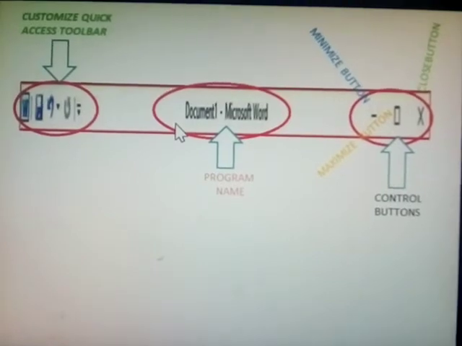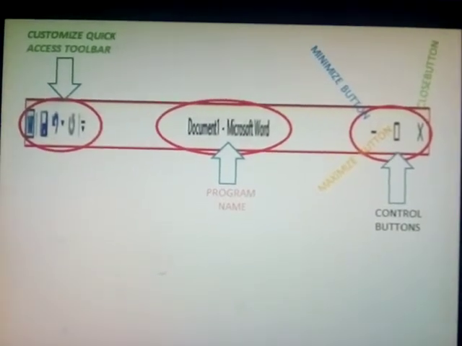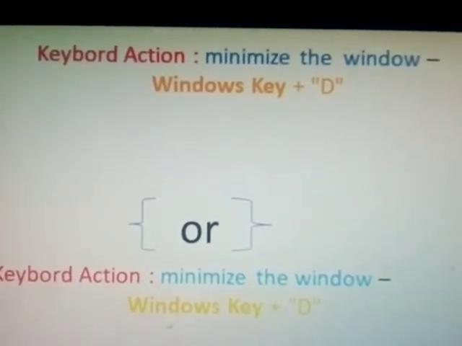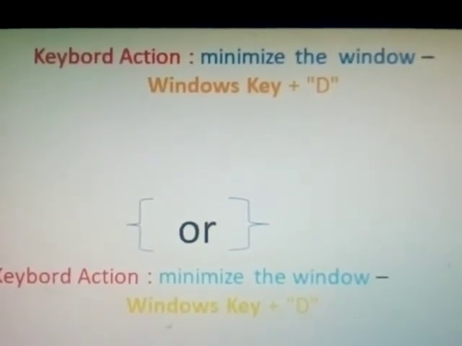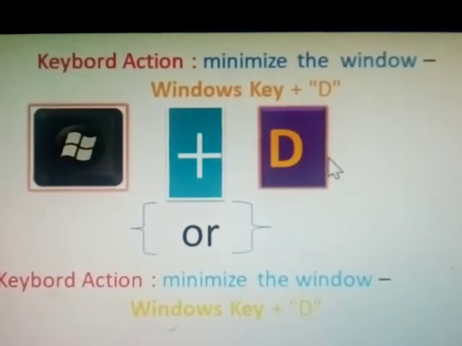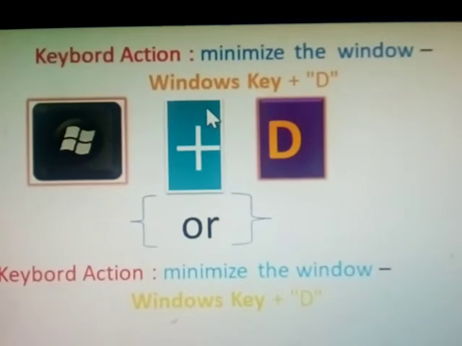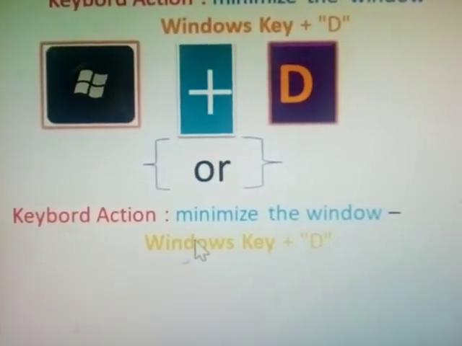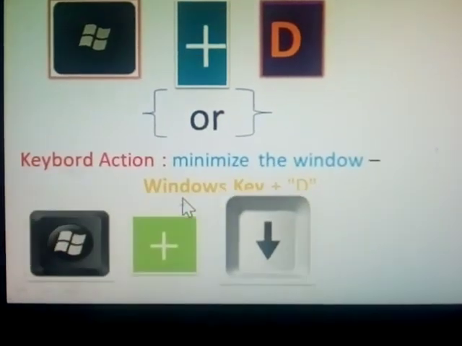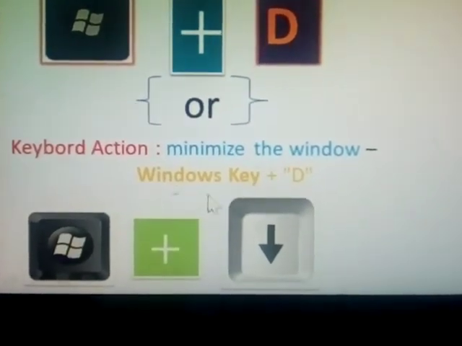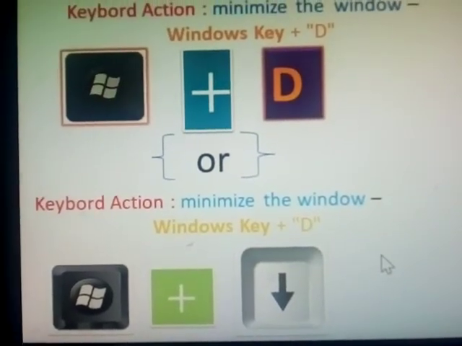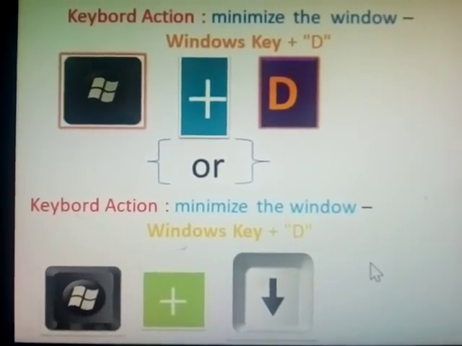How to do these with keyboard actions. Minimize the window: the keyboard action is Windows key plus D. The window is minimized. Or the second option, Windows key plus down arrow. These are the two options for minimizing the window.